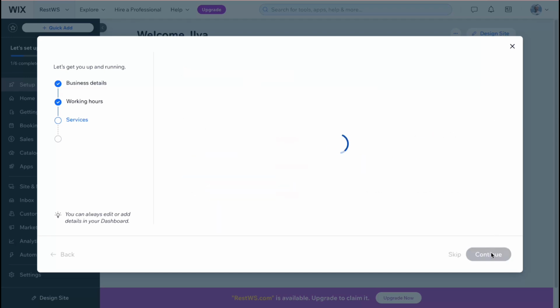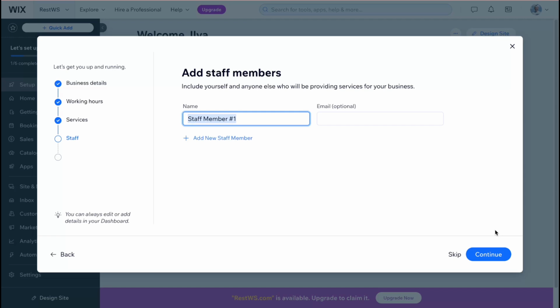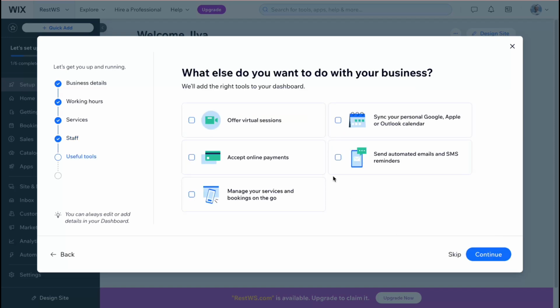So click on continue. And the next step is we can add a staff member. By adding their email, we can give them the option to manage this website. Sometimes it could be really helpful if you have a team and you want to share this website with them. In my case, I'm going to skip this part because I don't need it.